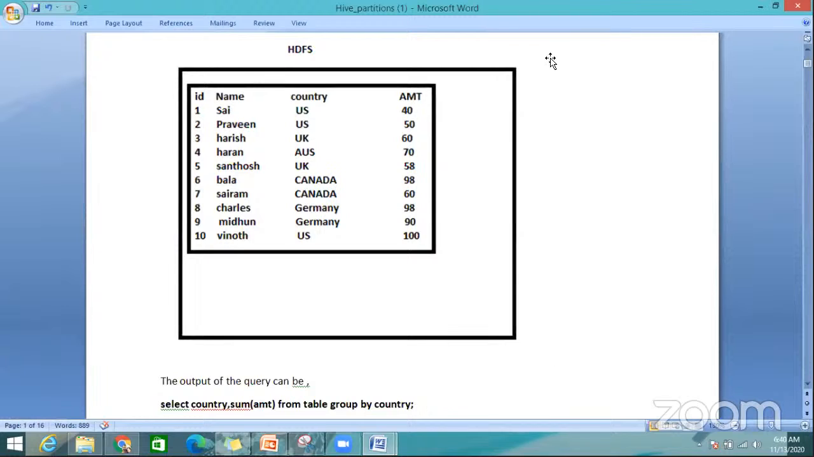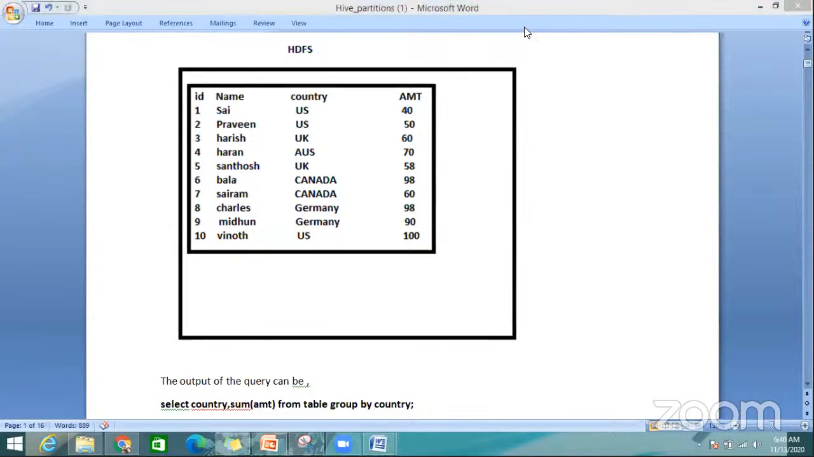Creating a partition table, anyone can do it. But what is the reason we are going for partition? You need to know that. It is very easy, and if you search on the internet, you will get the queries. But why we are going for partitions is what you need to understand. Clear with the explanation, everyone?